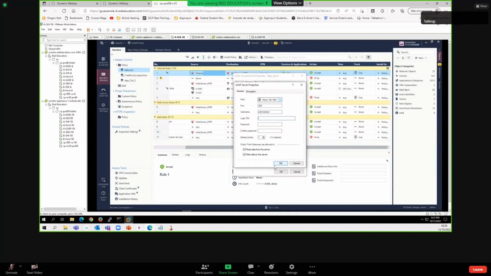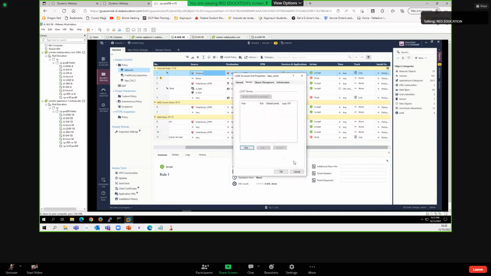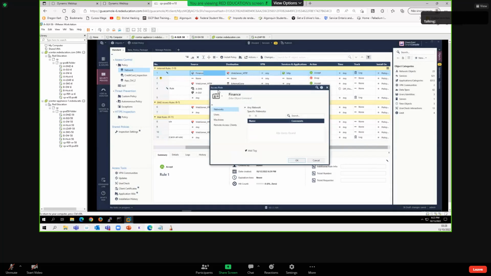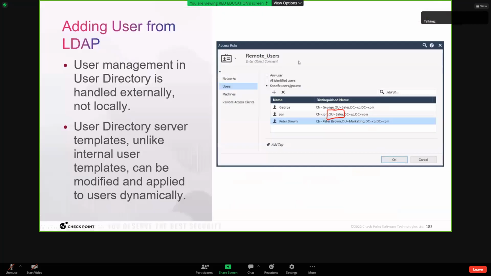I will not fill everything because this is part of the lab. So I want you to do it. But that's it. After you do this, your LDAP is working as well. And you can use groups or users inside of your access roles. So you can have different access roles for different purposes, right? For example, in the slides, there are some examples here.